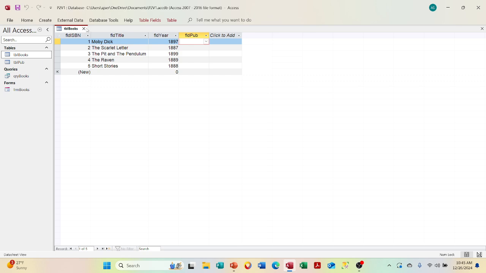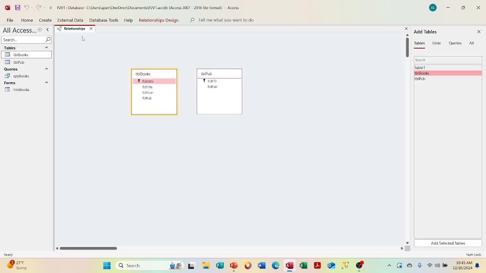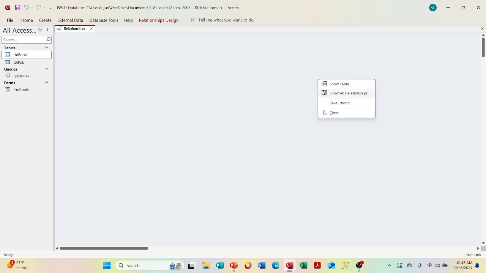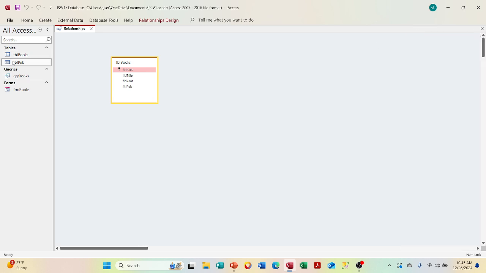So we're going to go to Database Tools here at the top. I'm going to go to Relationships. And you'll notice, now these weren't in here. I'm just going to delete them for now. There's a couple of ways to get them in here. One of them is to right click and say Show Table. And I can take this one, I can drag it in. That's good. The other way to do it, I can just drag it from the side here as well. All right.